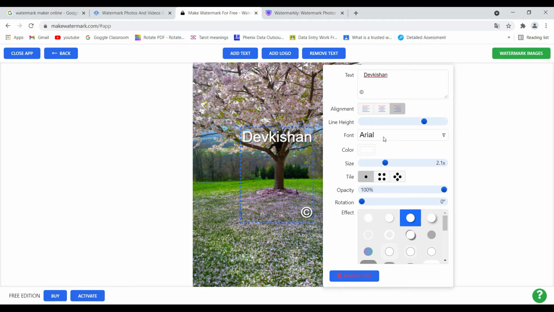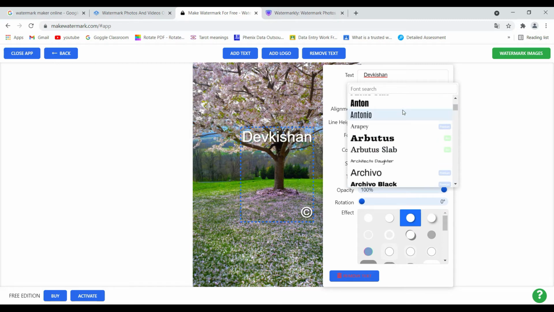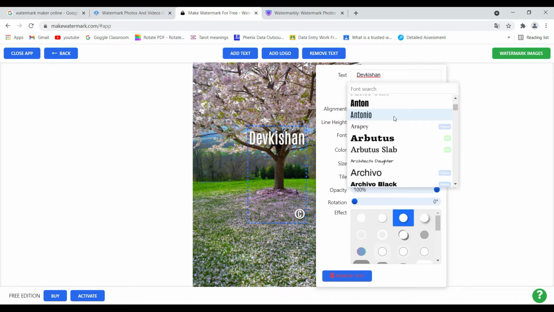So if I want to change the font of the text, how should I change it? You have this small menu, we have to click that, and if I select Antonio, it changes to the font Antonio.